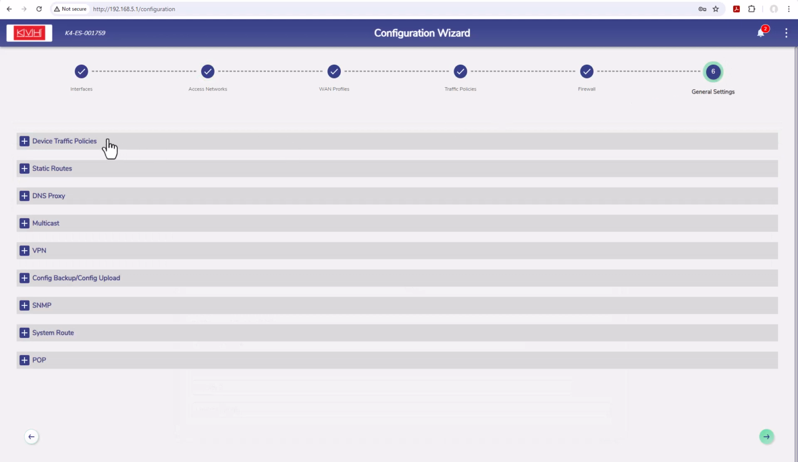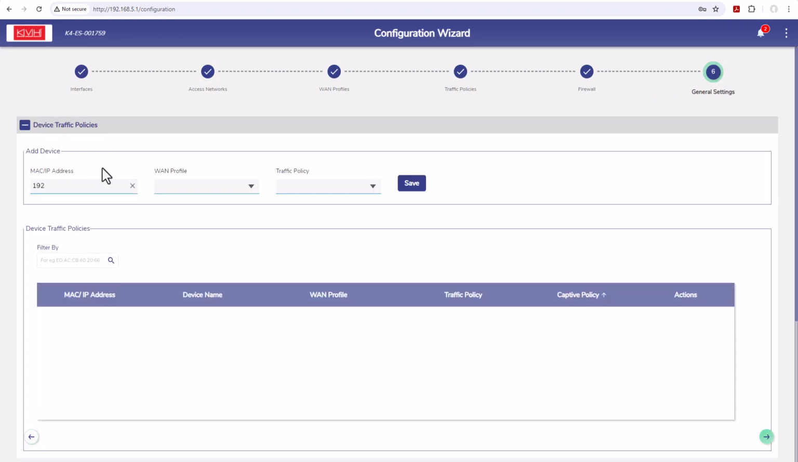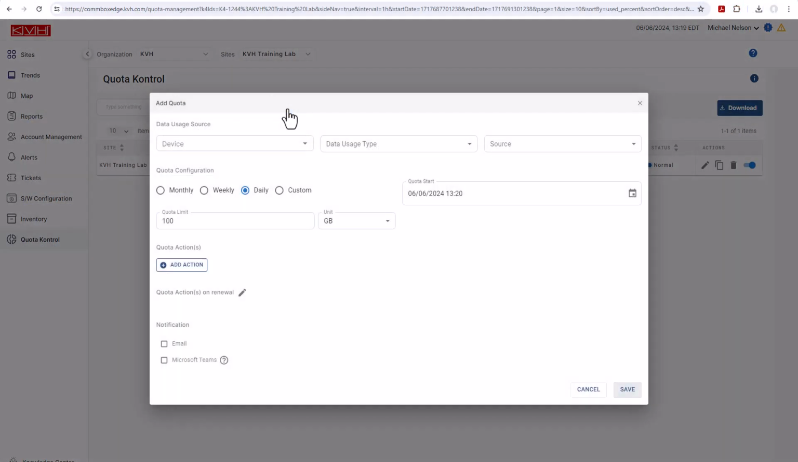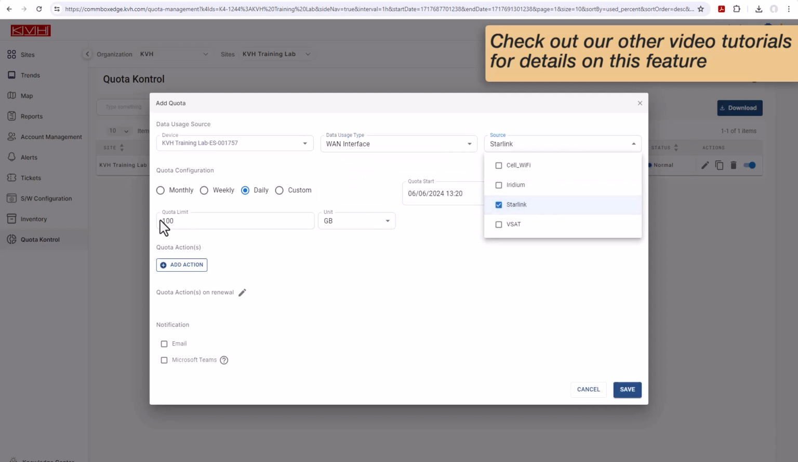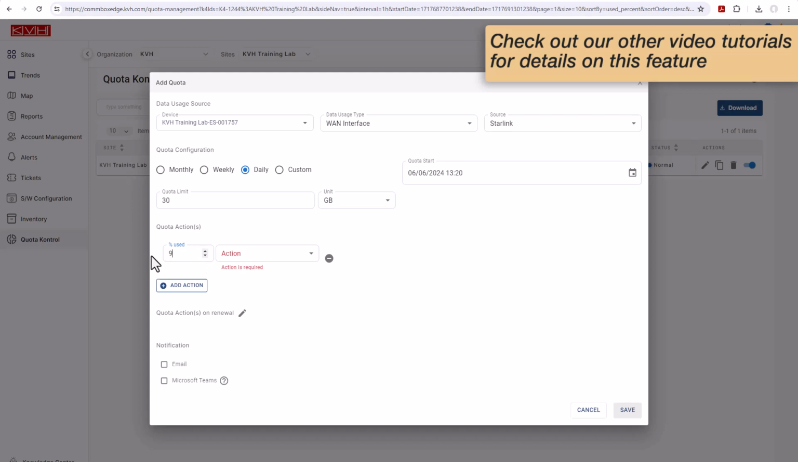CommBox Edge also offers you the flexibility to apply different WAN profiles under different conditions. For example, you can assign a different WAN profile to an individual user device. And using the quota control feature at the CommBox Edge Cloud Portal, you can assign a different WAN profile to the vessel's networks whenever usage reaches a certain percentage of your set quota.